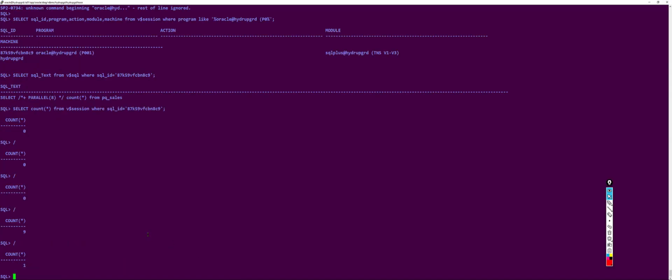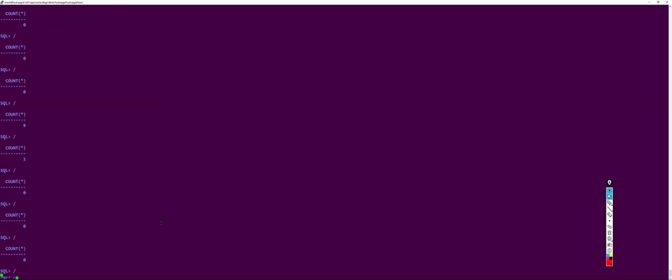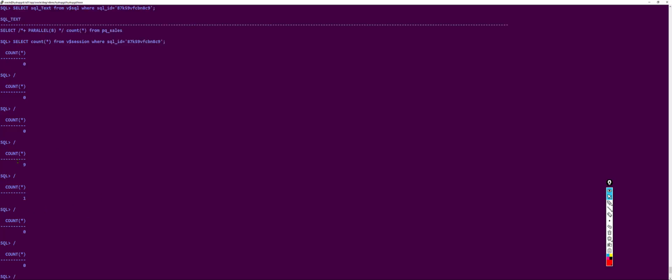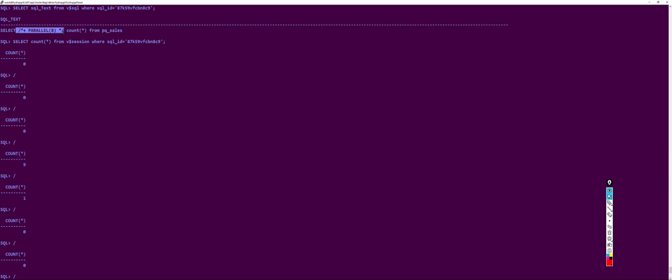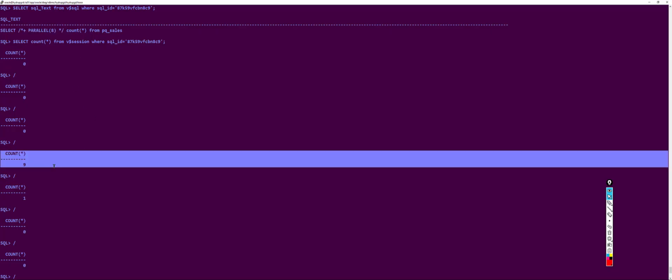If you just monitor the query again and again, here we got a count of 9. Why are we getting 9 sessions even though we used 8 parallel? This may be another question that you might have. One session will be spawned as the query coordinator, the main parallel process. The remaining 8 sessions will be parallel slaves.